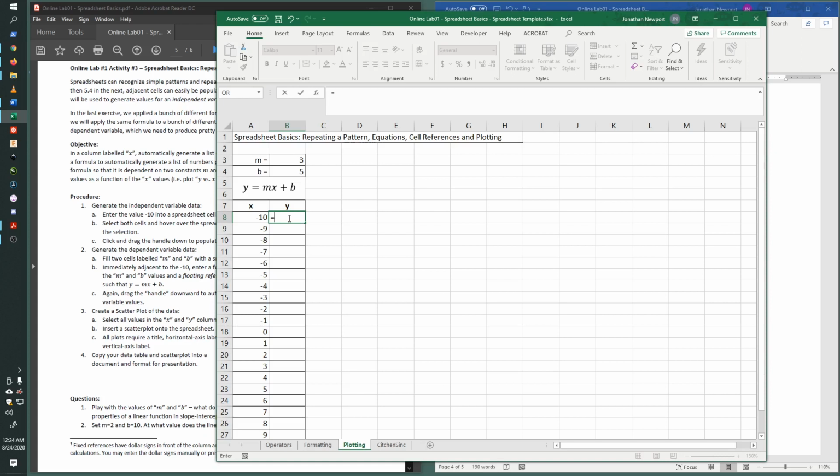So to put a fixed cell reference in, we want this M. We actually want $ signs in front of both the column and the row letter and number. So no matter what happens, the value of M will always stay the same. And that'll make a little bit more sense here in a second when we drag this formula down and repeat the pattern. So we want it to be times x, and the x value in this case is -10 for this particular y value, and we want to add the b value.